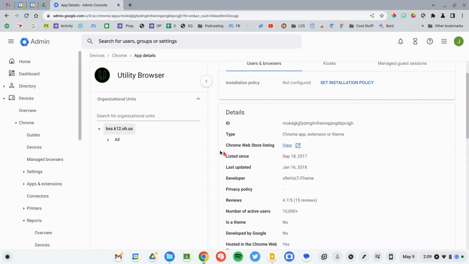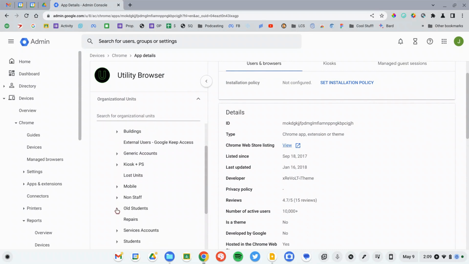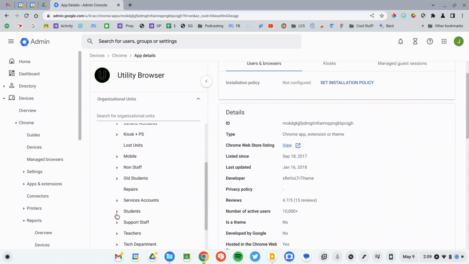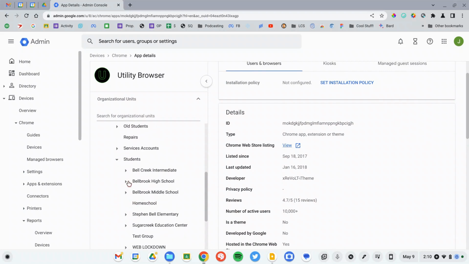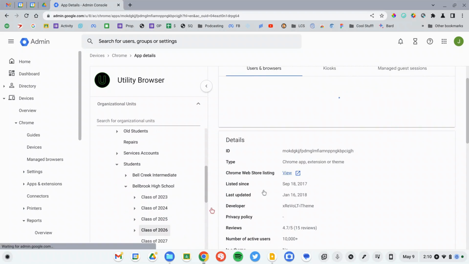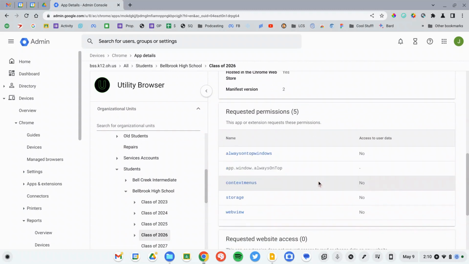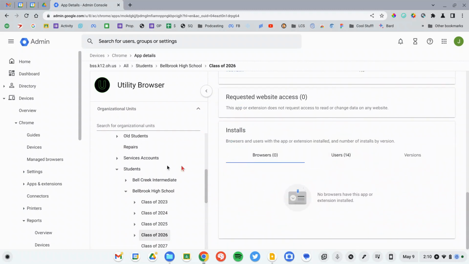I can scroll down through my OUs to figure out exactly who is using it. So I'm going to open up my students. I'm guessing it's my high schoolers. Let's go down about here. And yeah, so I can see class of 26, there's 14 students that are using this. Now, I'm running a block list right now. I need to add this to the block list.